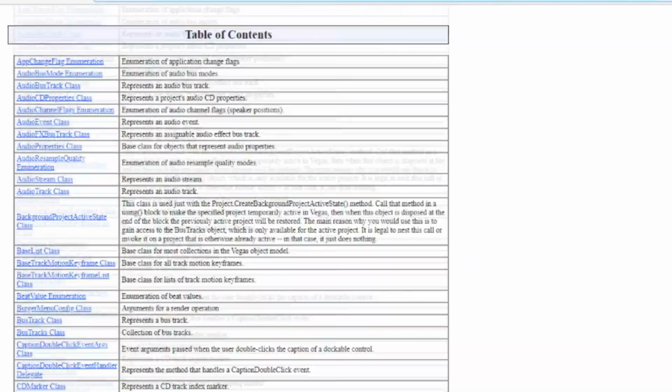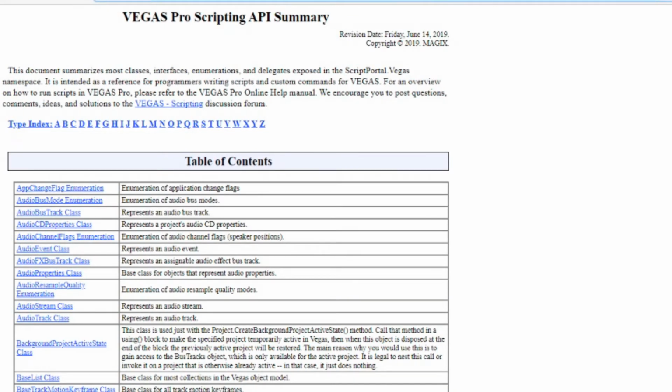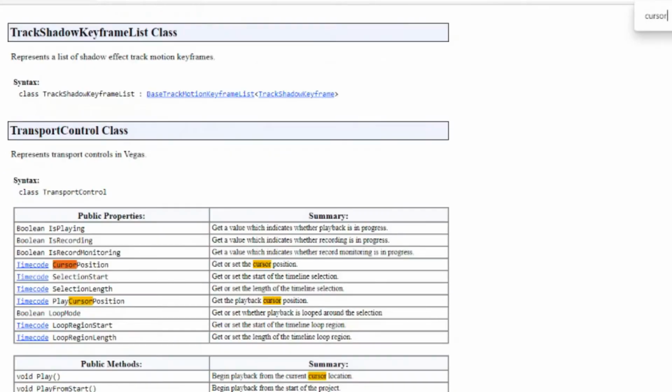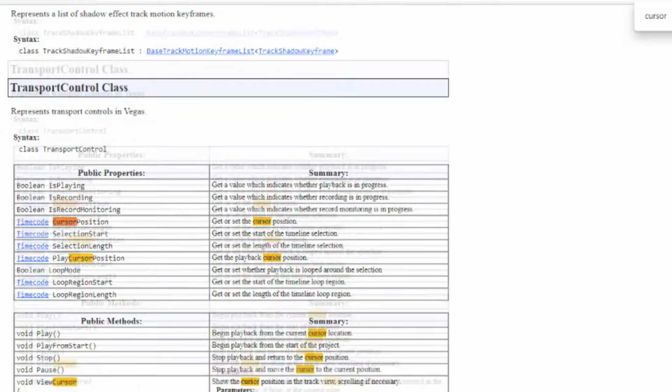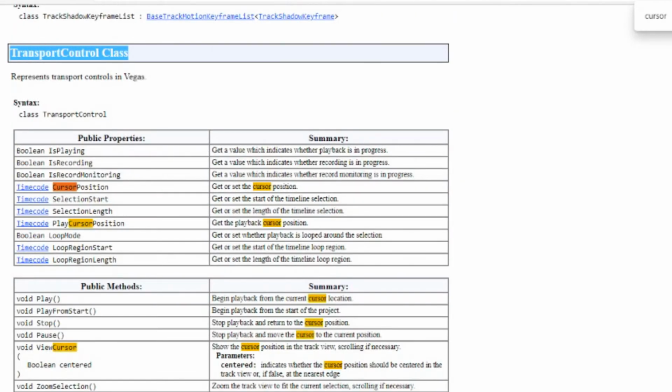So let's say that we were wanting to look at, say, the cursor position. I could do a quick search, type in cursor, and you can see there are all these different places where you see the word cursor. These are all under the transport control class. We have the cursor position, which is what we used in our last video. We can also see where you can set the selection start, the selection length, and then we can set up loop regions and the beginning and the length of the loop regions. There are also some methods that we can call, so everything typically will have both properties and methods, and so we can start and stop and pause the playback from our script as needed.